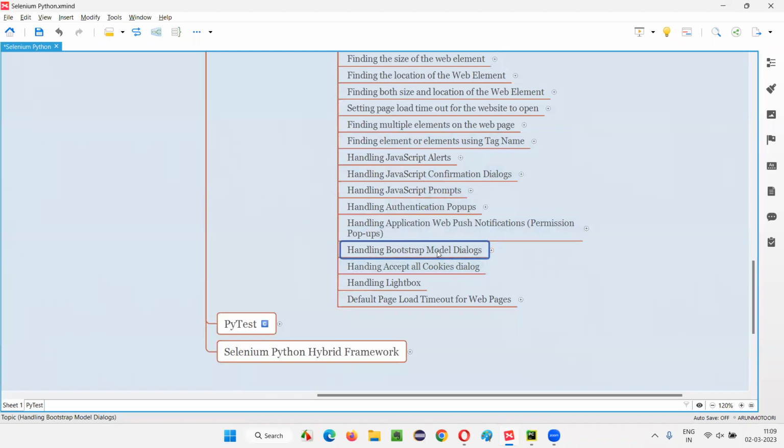So you have to automate these Bootstrap modal dialogs in the normal way, because you will get the right click and inspect option, everything. But on alerts, confirmation dialogs, prompts or authentication pop-ups, you will not get any right click options. I'll show you practically, guys.